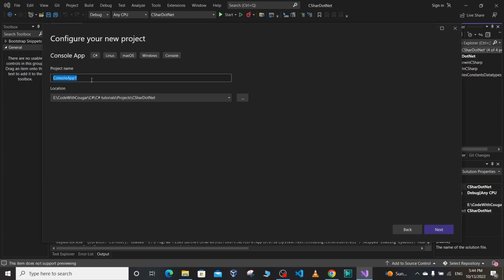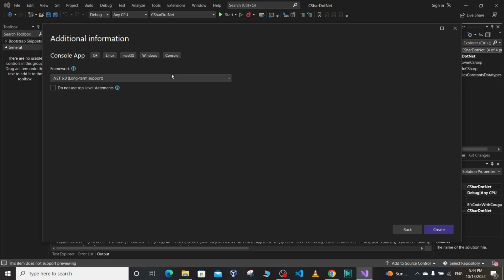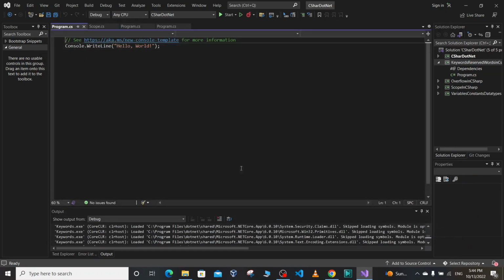Click on that. Let's give our project a name. Let's call it keywords or reserved words in C#. Okay, it's a long name. The .NET version we are going to use this time is .NET 6. This is the latest .NET version or .NET Core. So let's create our project.